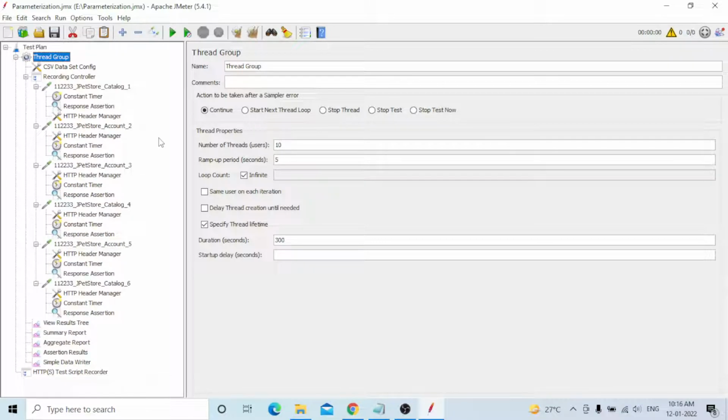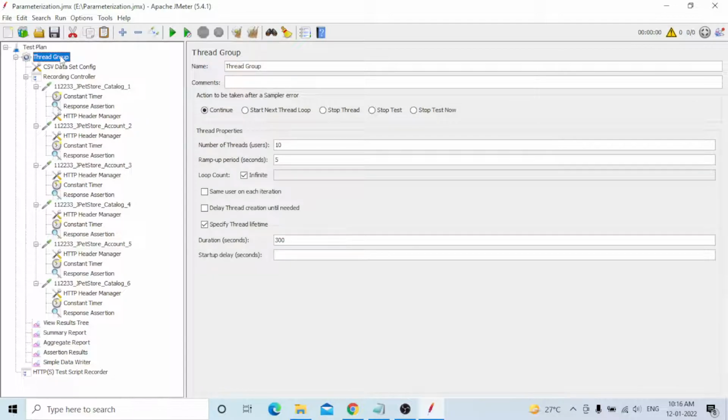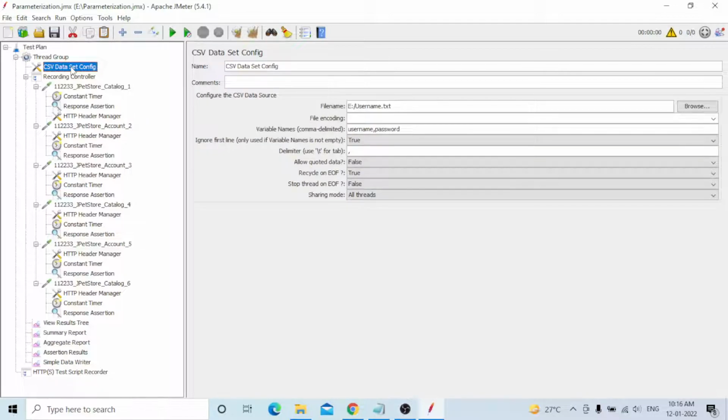Okay guys, this is my script. Now I need to explain. This is the test plan. Under the test plan, you need to add a thread group. After that I will add the CSV Data Set Config, E colon username.txt, where the username and password are provided. I will parameterize only the username and password. Remaining things I did not parameterize.